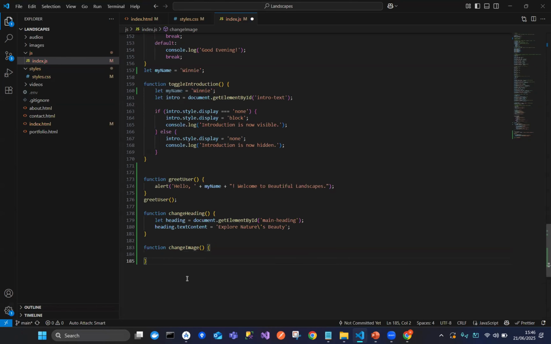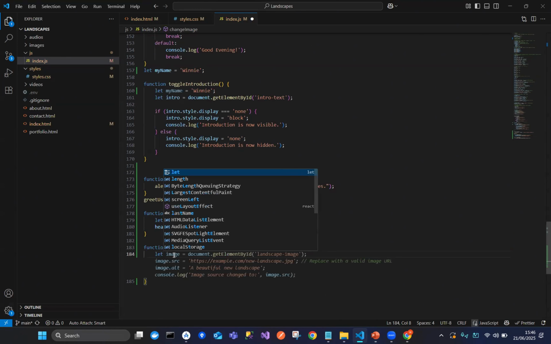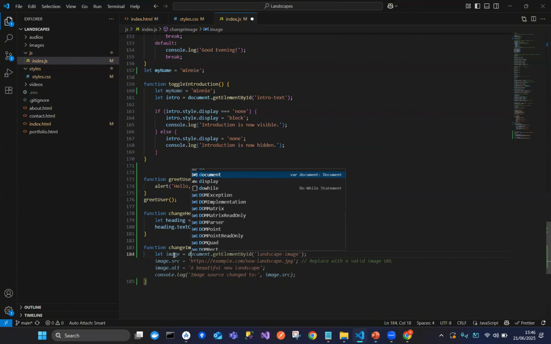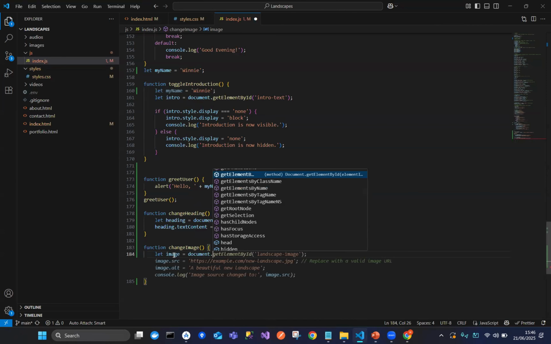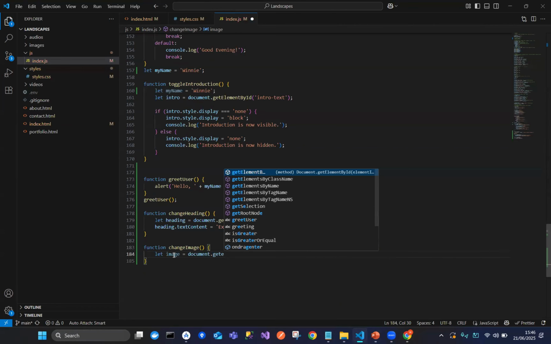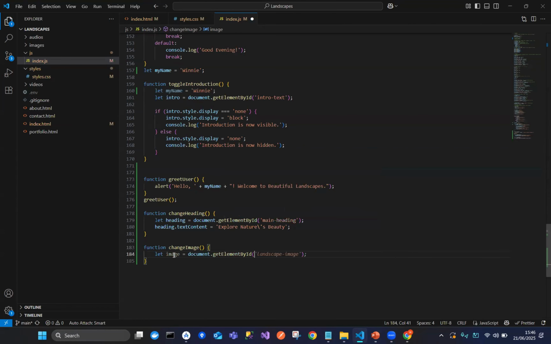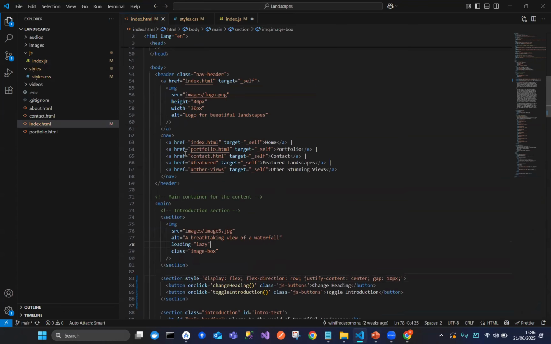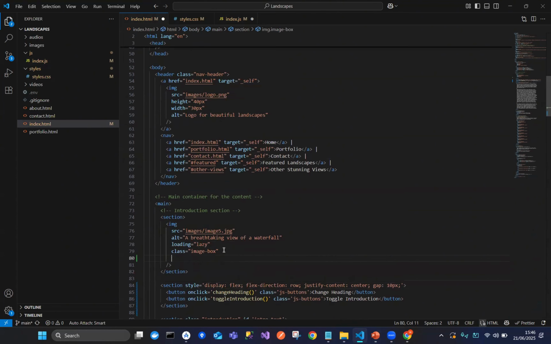And inside this function, I'm going to say let image be equal to, so I'm sure you can guess it, the same thing, document dot getElementById. And I don't know if I've given the image an ID. This is the image, right? Yeah, after the header, this is the image. So I'll just give it an ID and I'll call it hero image. That's what I'll call it, because it's like a hero.